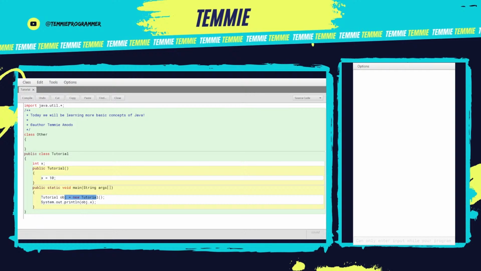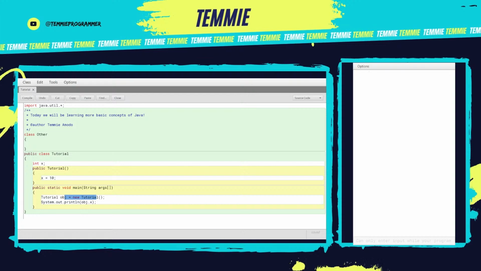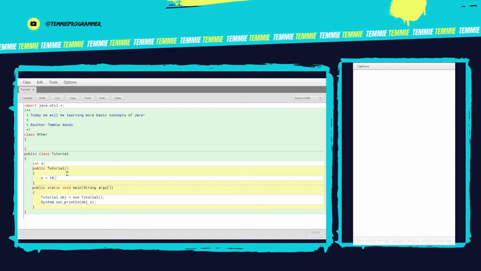So I can also change the values. For example, if I were to run this, and my thing is lagging a lot, I get 10, which is from my constructor. I can even change this.